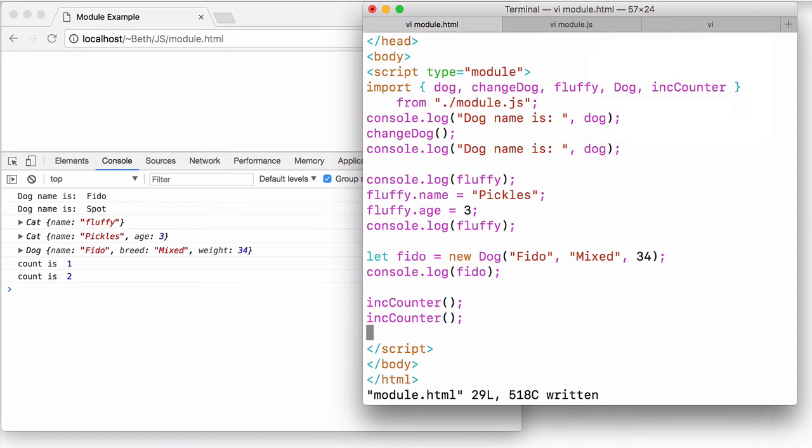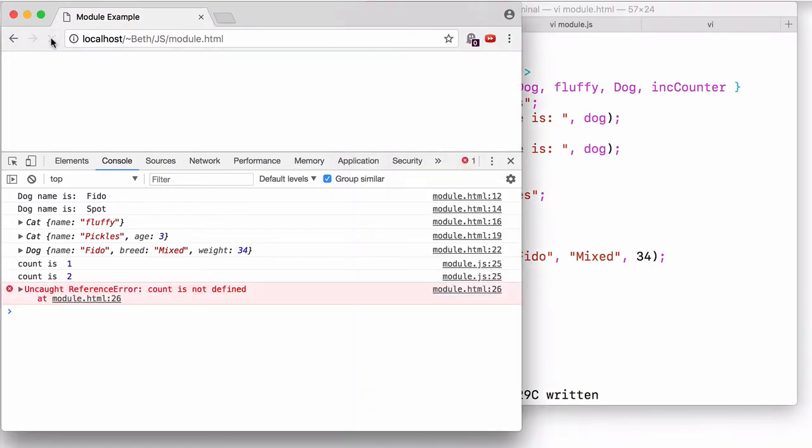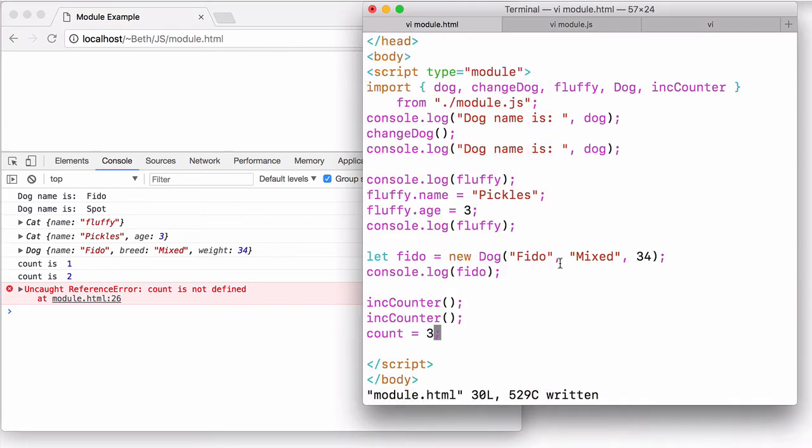Now, of course, if I try to access or change the value of count in my module here, I'm going to get an error because I cannot access count because it's in the other module and I did not export it or import it. So, good way to make private variables. Now, finally, I'm going to take a simple test variable and print it out so I can show you one more thing.